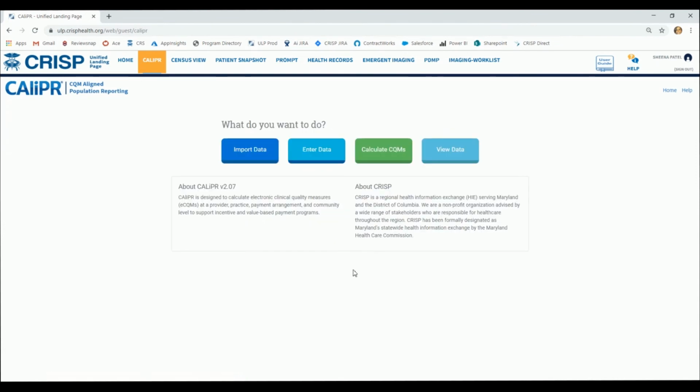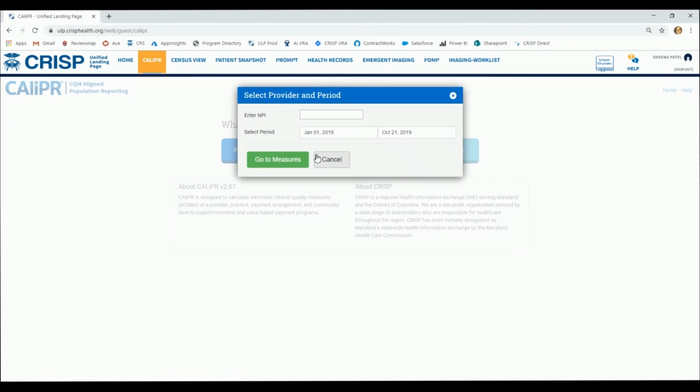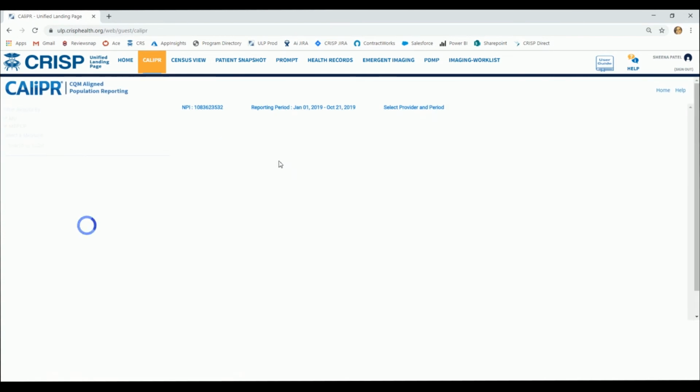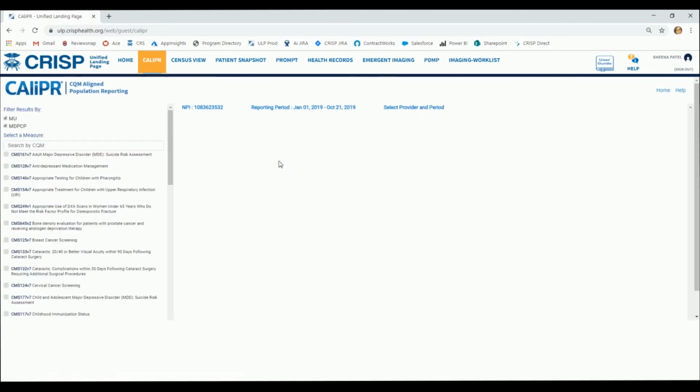For organizations who wish to enter data manually, you will click the Enter Data button. You will then be prompted to enter the provider NPI and select your reporting period. I'll put in a test NPI here. Once you've entered your NPI and selected your reporting period, you will click the Go To Measures button. This will launch the tool where you can actually enter the data.